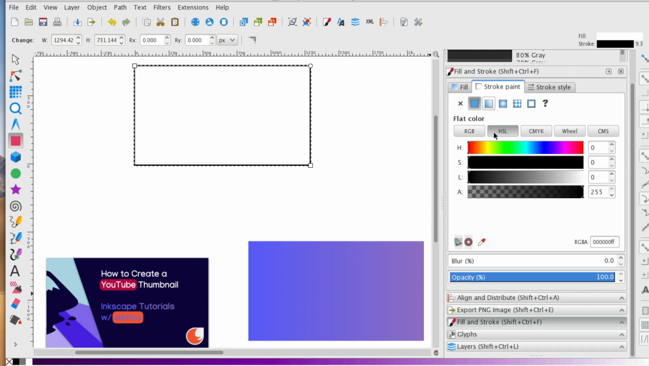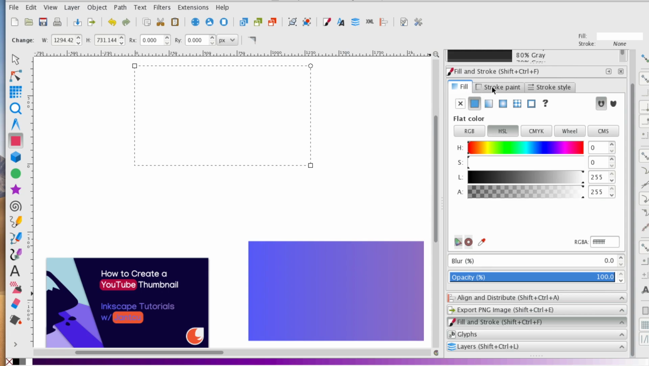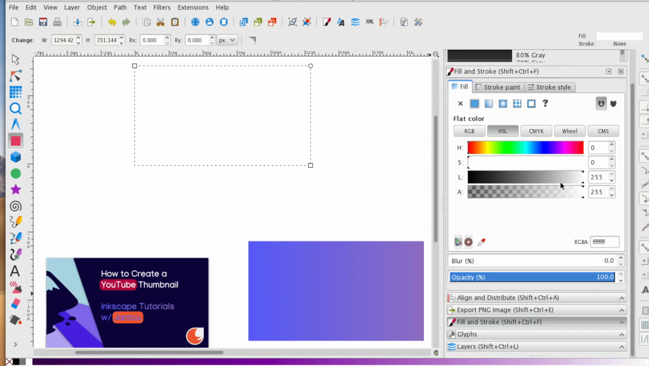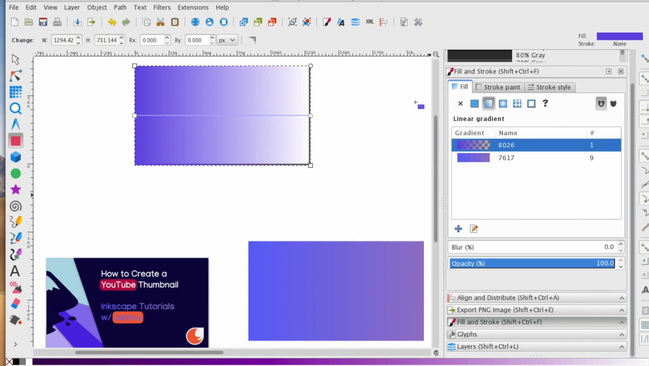going to select the flat color just to see which colors we'd like to start with. Oh, we're in the stroke paint, we want to be in the fill. Make sure in the stroke paint window, we have X here for no paint. Let's go back to the fill, and I'm going to select this purplish color. Now let's go back here and go to linear gradient.